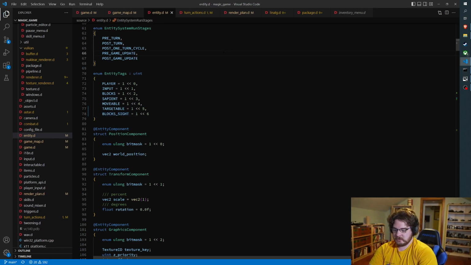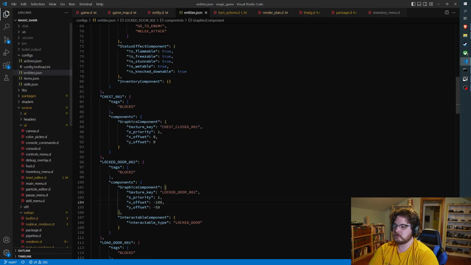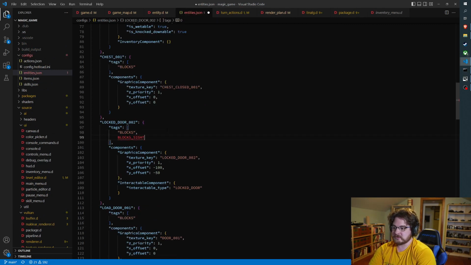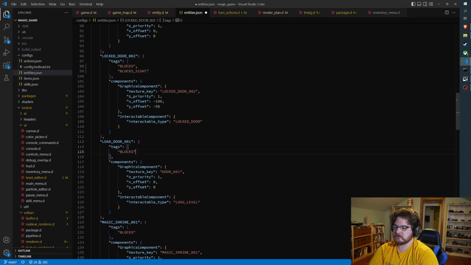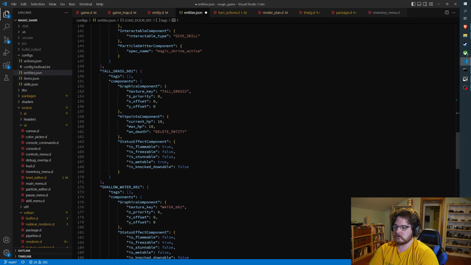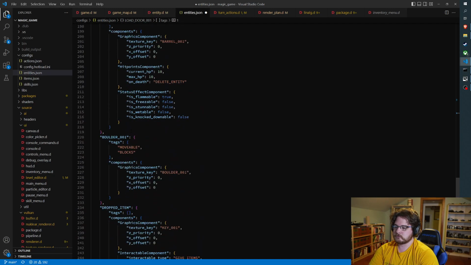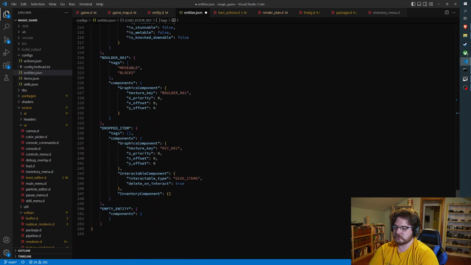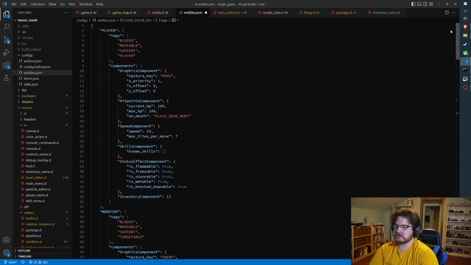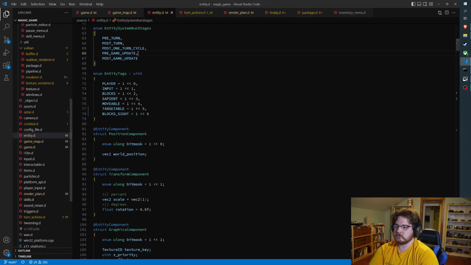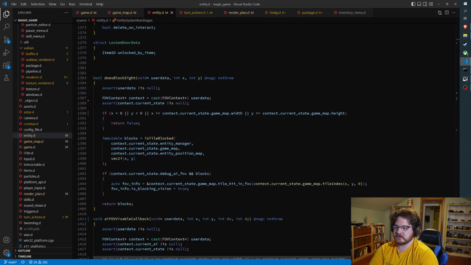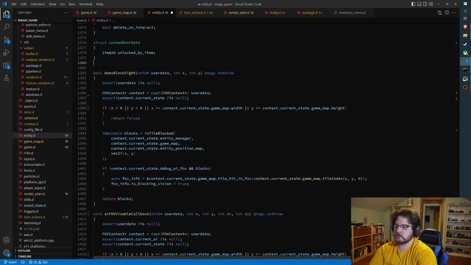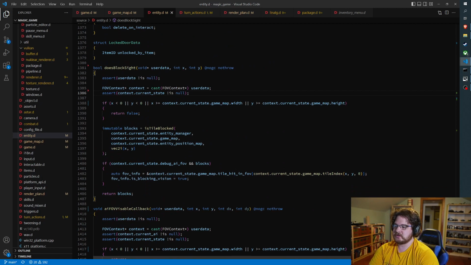Okay. So in the entities configuration, we have this lock door, and it's going to block sight. And so with this lock door, barrel no, boulder no, dropped item no, monster no, player no. Okay, so we've done that. So now in the opaque code, to check whether a tile is see-through, does block sight.